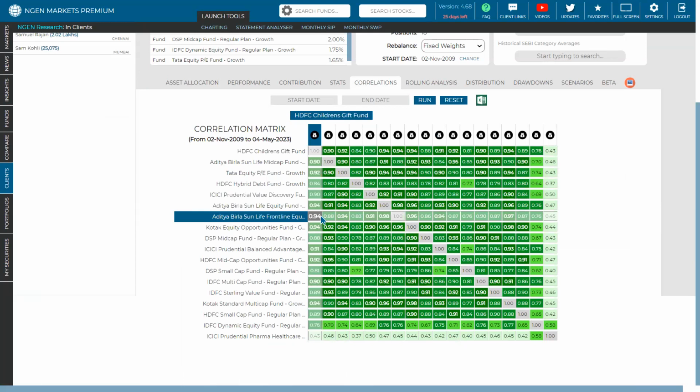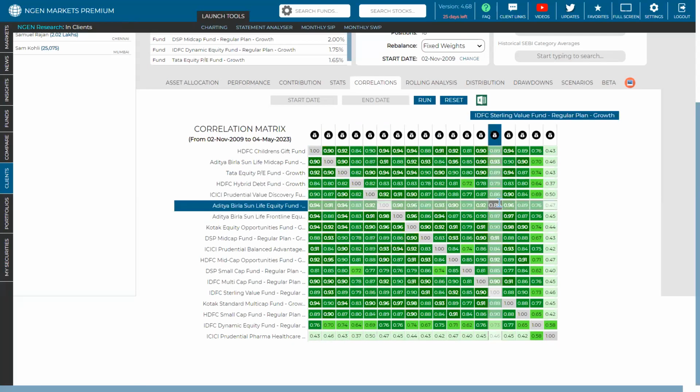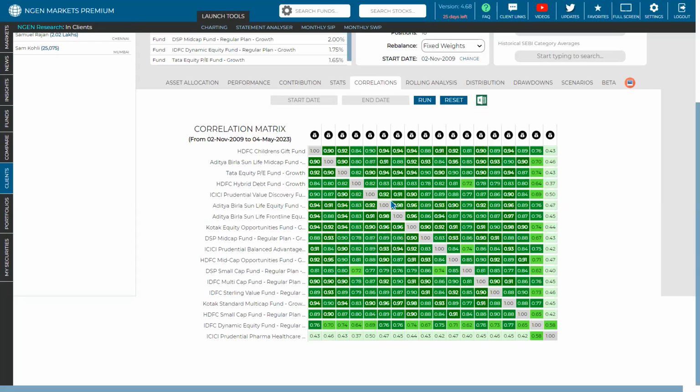So here in this case, fundamentally all of them are mutual funds. And when you check the correlations here, for an example, we are checking Aditya Birla Sun Life Equity Fund versus ICICI Prudential Value Discovery Fund. Now, in this case, both of them have a very high correlation. The definition for high correlation is pretty simple.